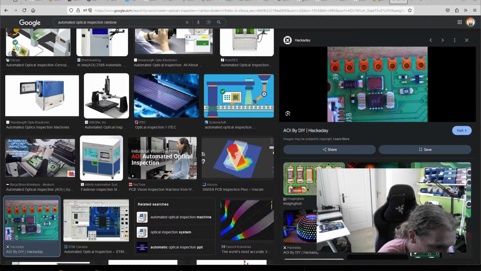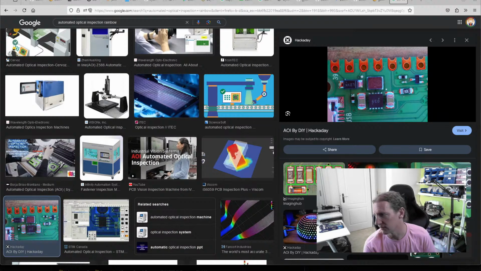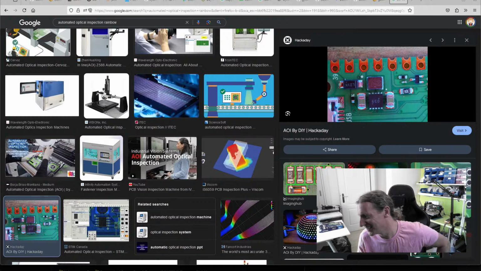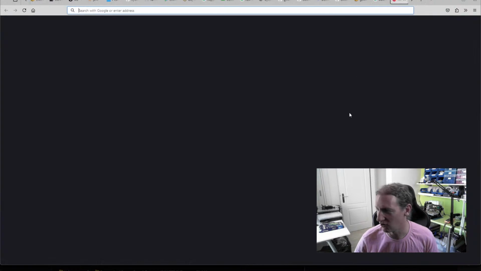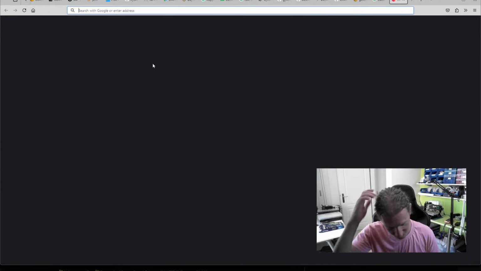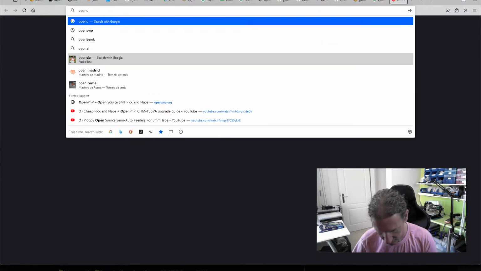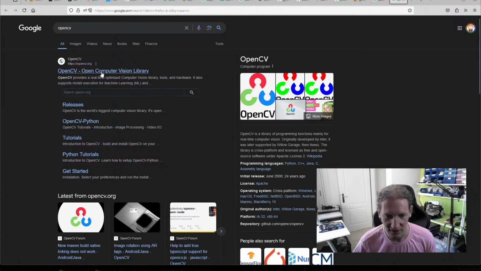Yeah, problem areas. Here we go. OpenCV. So how do pick and place machines know what a part looks like? Well, what OpenPnP does, it uses OpenCV.